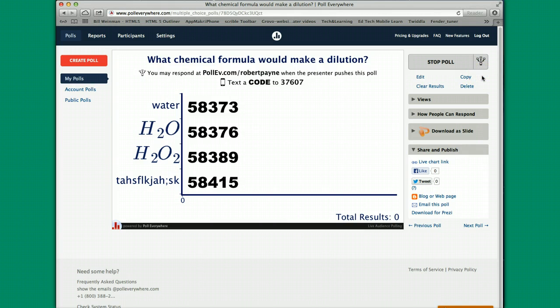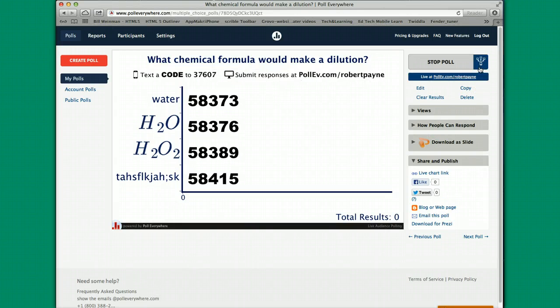So right now I've created this, and the only way that a student can respond to it, or anybody can respond to it, is with text messaging. However, if I want to make it available to somebody that I know I'm going to have to send them the link in an email, I have to just come over here, and all I have to do is click on this. And notice now it says live at Pollev/Robert Payne, and it's in blue. So if I wanted to make this live for everybody, we're good.